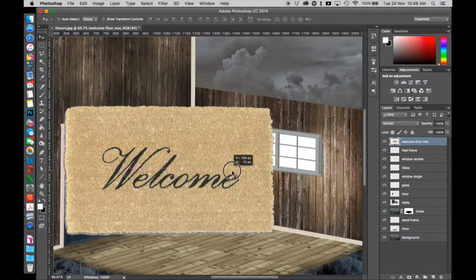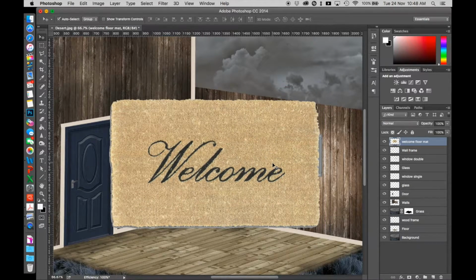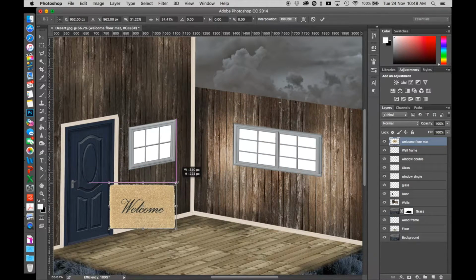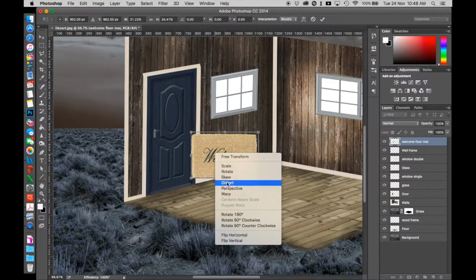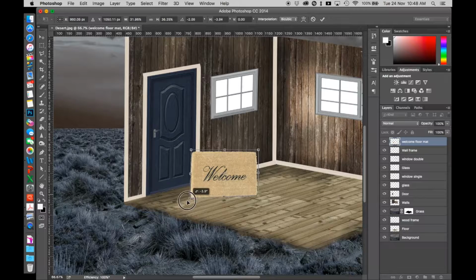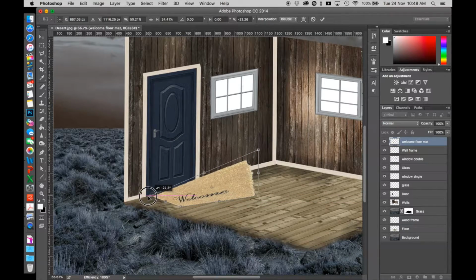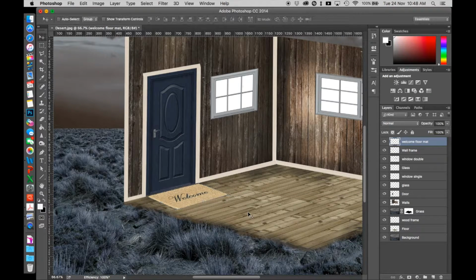Get the moving tool, and we're going to hit Command T. We're going to make it smaller, and then what we're going to do is a distort. So we're going to right click and hit distort, and we're going to place this carpet on the floor right in front of the door, just like that. And then hit enter on the keyboard to save it.